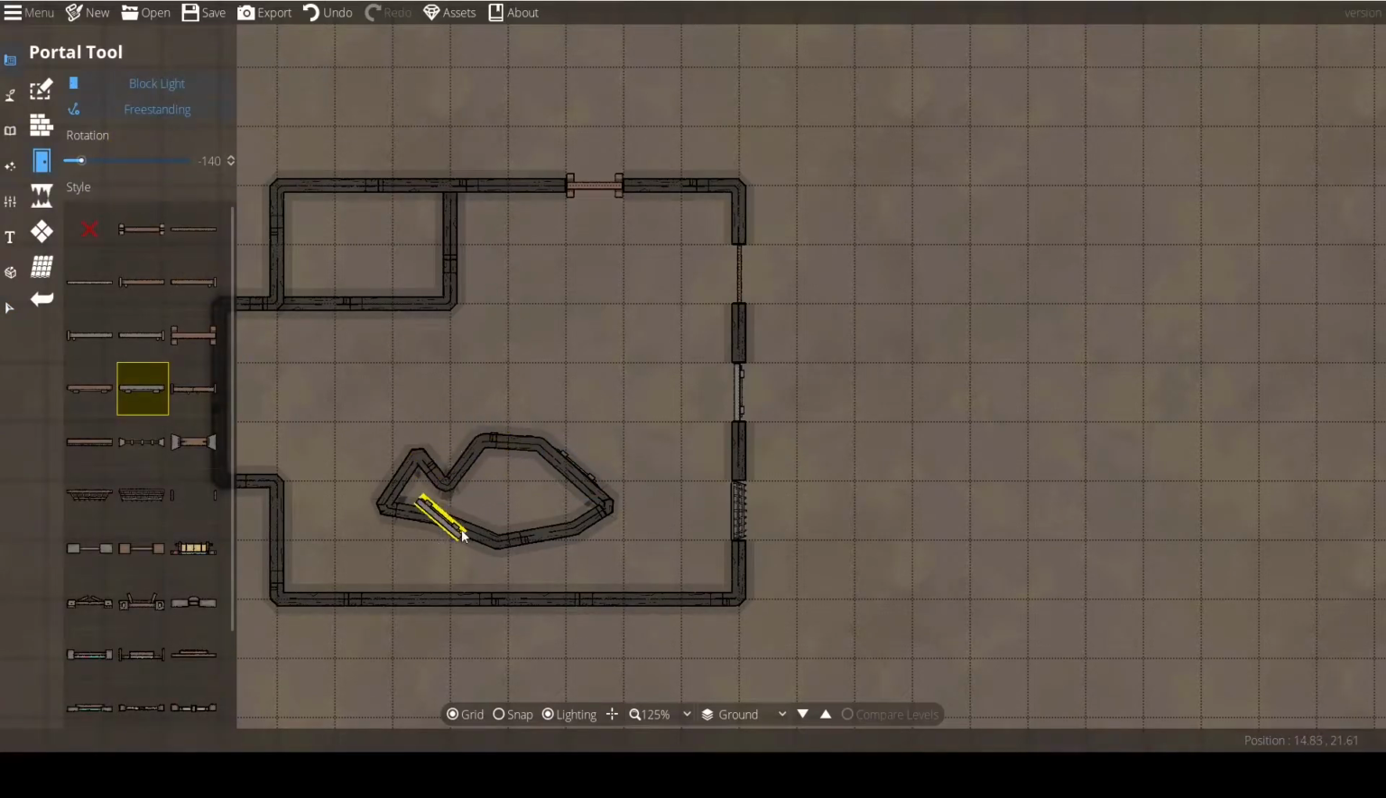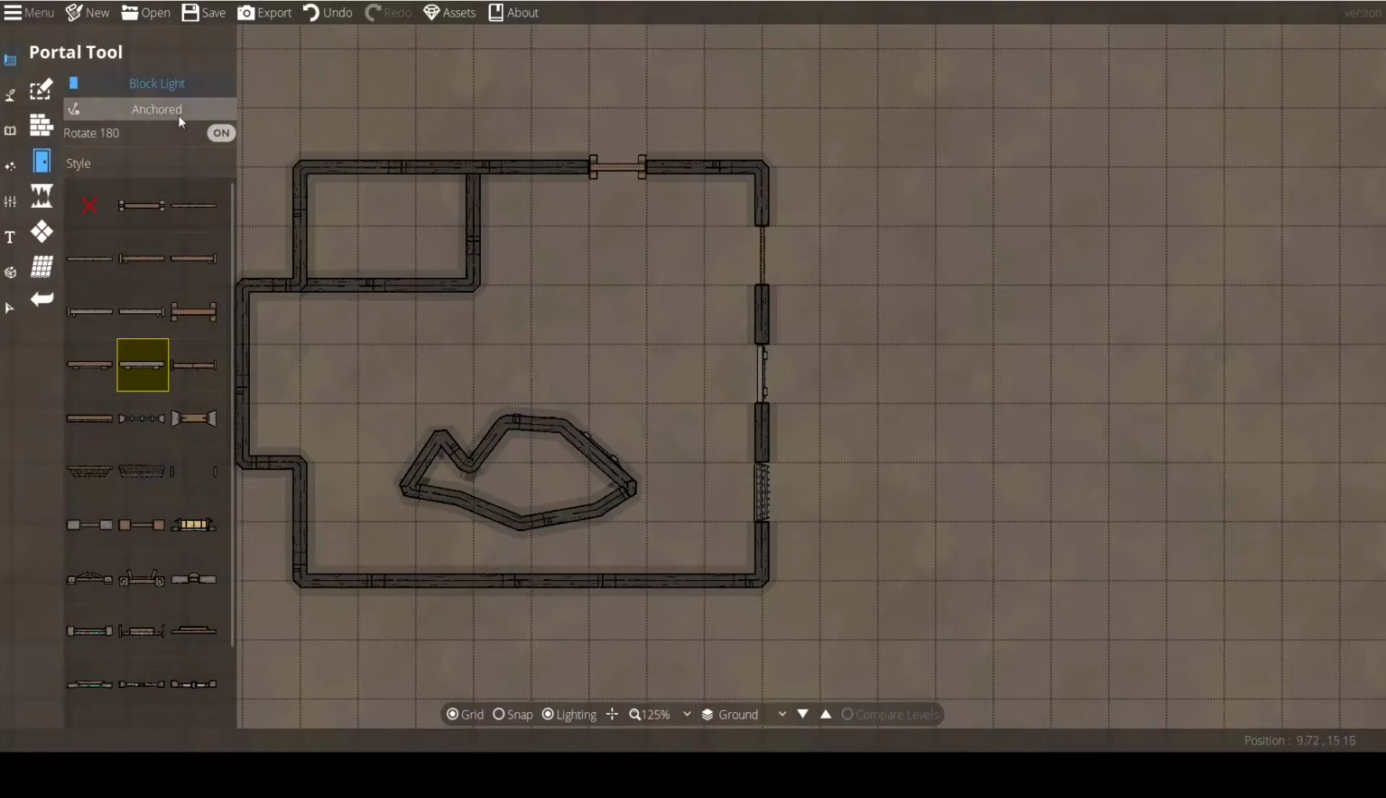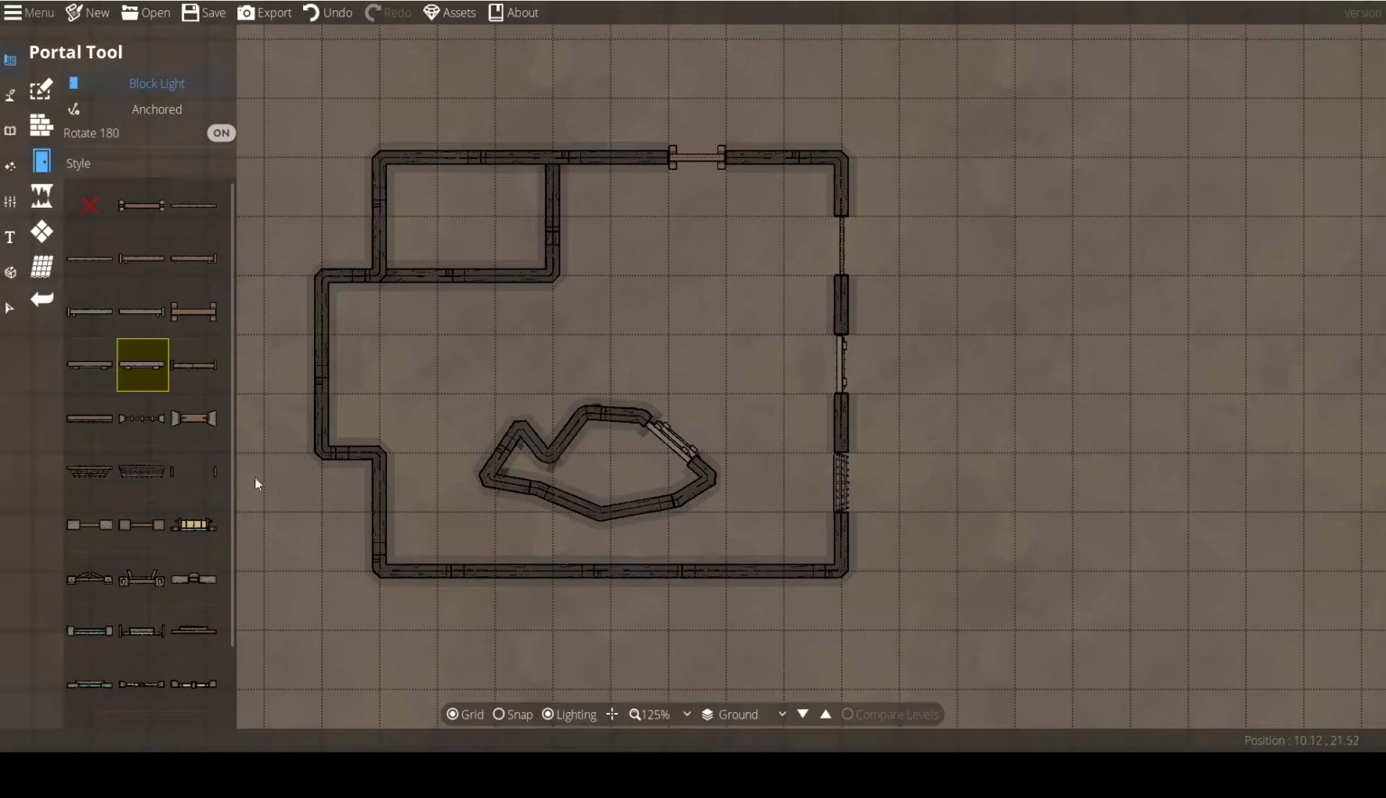So with weird shaped walls, you're going to find that the portal tool is a little bit tougher to use. You just have to plan ahead a little bit, because even if we have an anchored portal tool selected, there are very few sections where we can really put a door in a proper spot. So that's something to consider. It's just the way it's programmed, I guess.